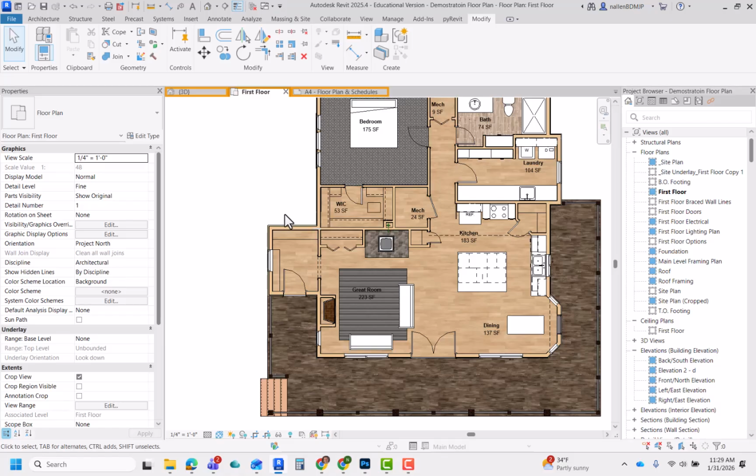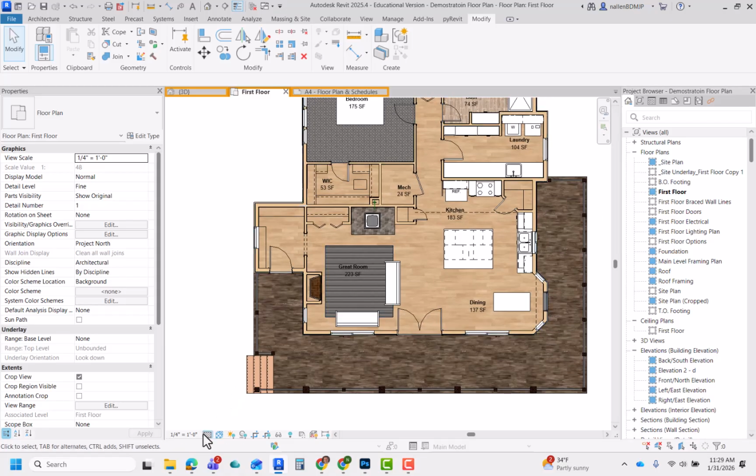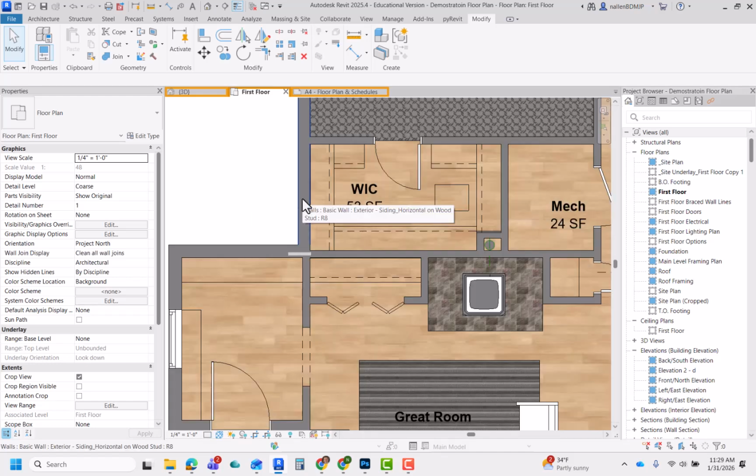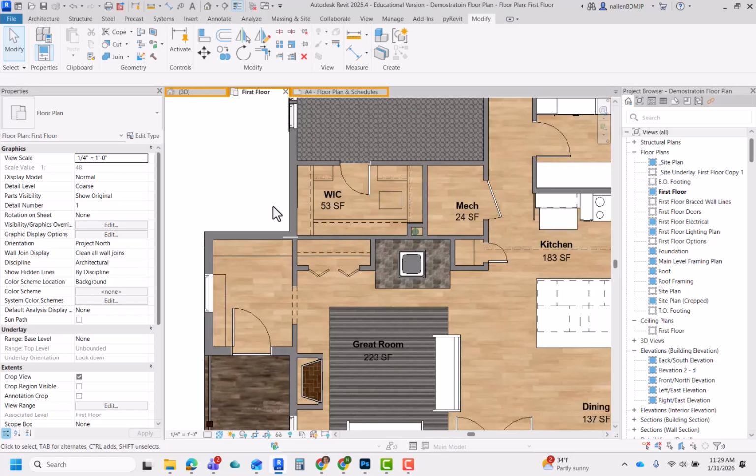It's only slightly faster, but it is better. Strangely, we're going to come down here and do something that I never recommend. We're going to change this to coarse. That will change this so that we lose all of the detail in our walls, but because this is for presentation, that just really doesn't matter.